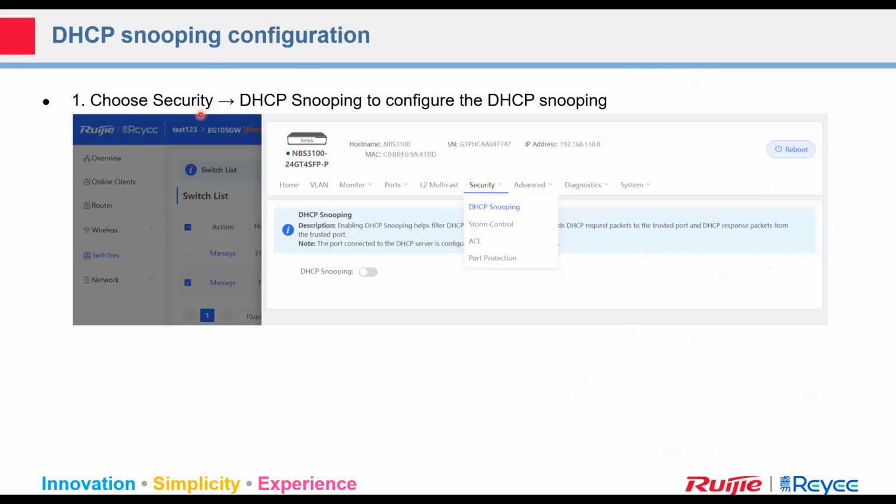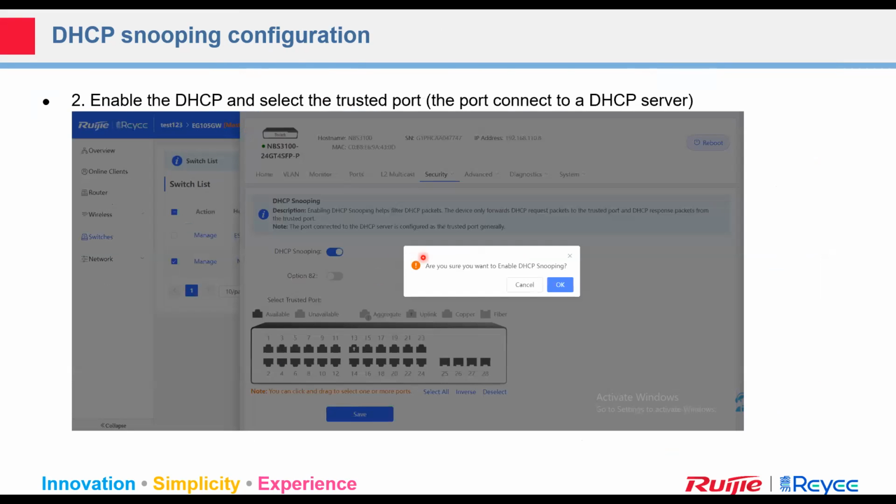All right. How do we configure this? Okay. So go to security, click DHCP snooping, and then make sure to toggle this DHCP snooping, and then confirm that you want to enable DHCP snooping.